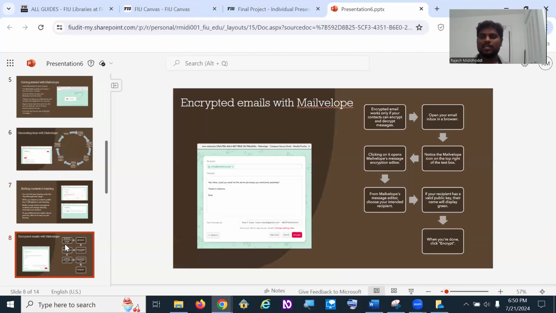Now the setup is completed. We generated the keys and added our recipient to our key management. Now it's time to send an encrypted email to them. We have to establish secure email communication. This also involves several steps, as shown in the slide. Open your email. We have to open our email first. Then, as soon as we open our email, there is a symbol of Mailvelope beside the compose button.